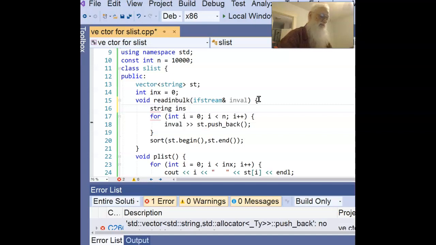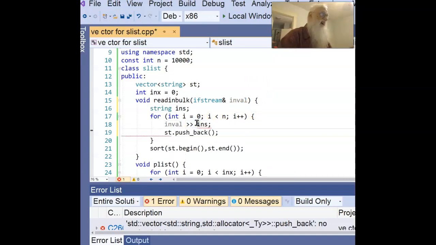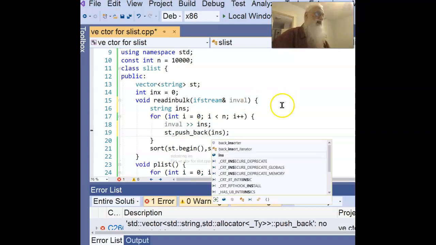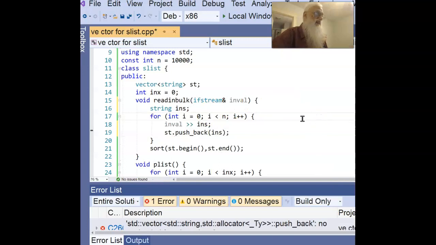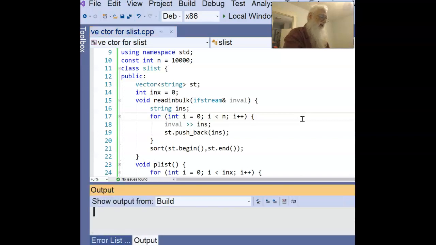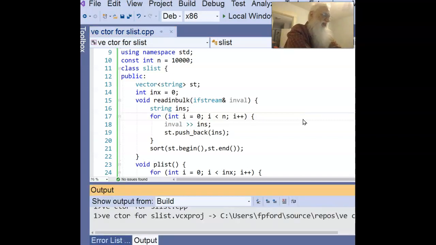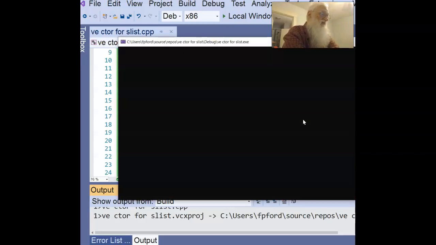in S. I have to read in S, and then I have to push back in S because there's no read that comes with the vector. I can't read it right into the vector. I have to do it this way. So let's see if that was what it was complaining about. Looks like it.